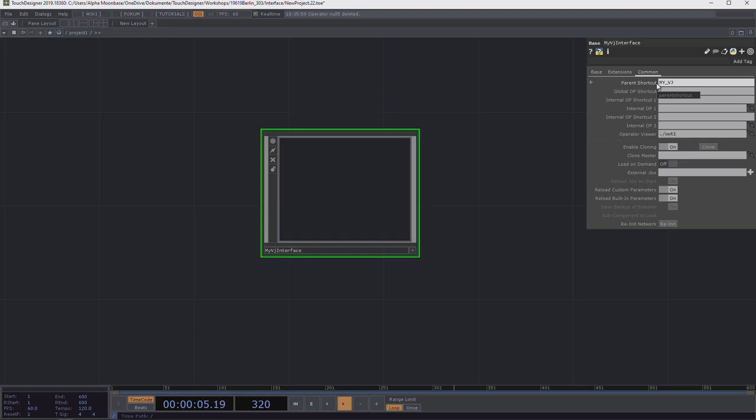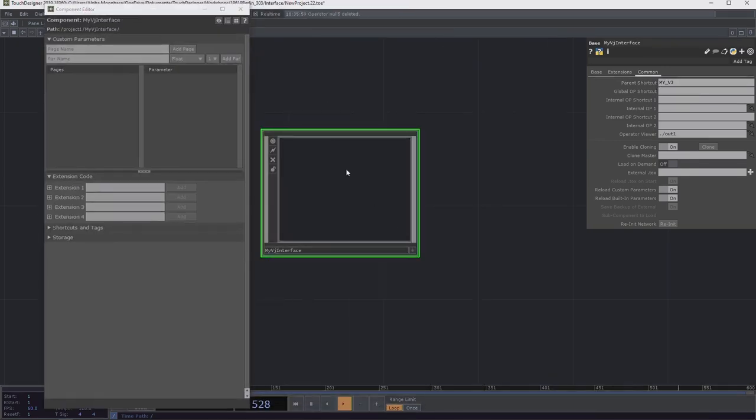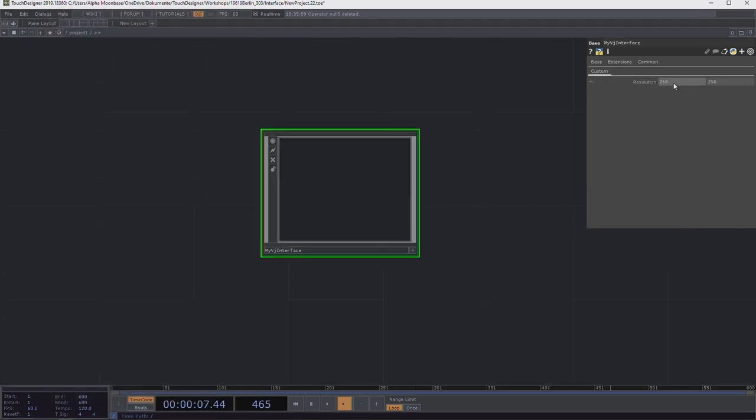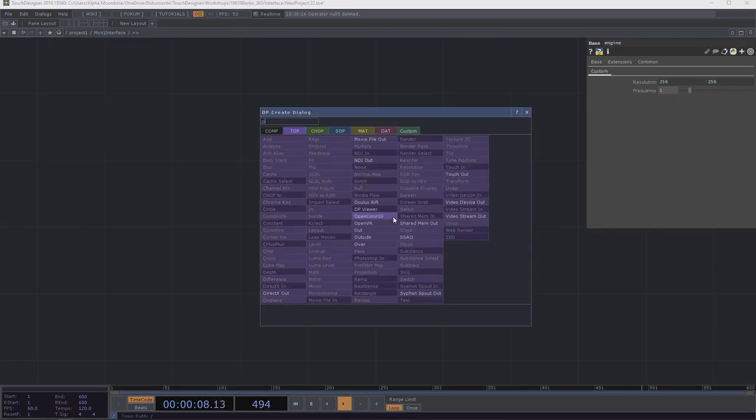And because in the end, we don't want to go inside of our VJ interface, maybe let's also get the resolution up here. So again, customize component. And select the resolution, drop it in. Perfect. So now we can change the resolution on our main level. Because we don't really want to go inside in the end, we don't need it to be so bound. And also, let's replace this now by our output.